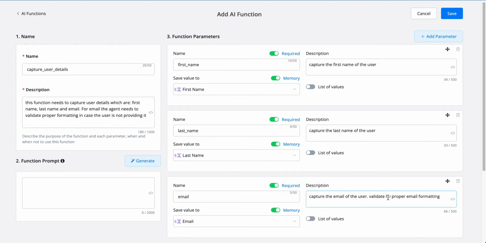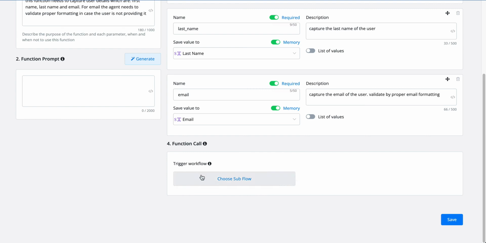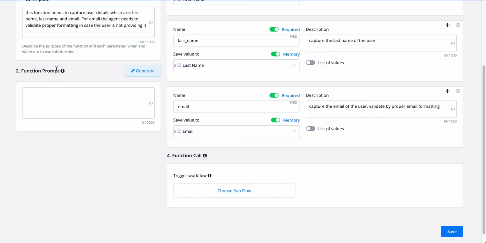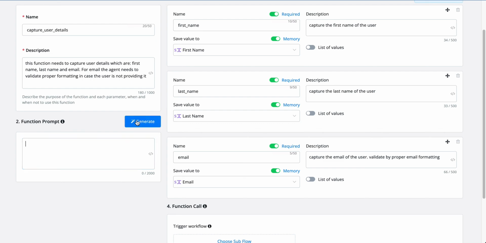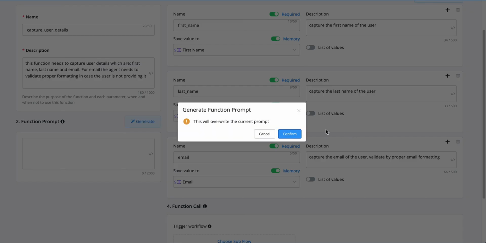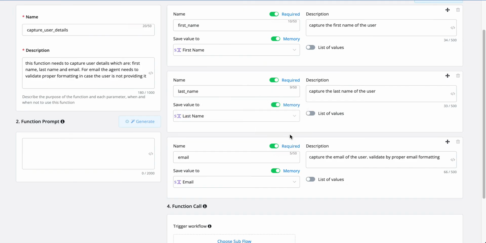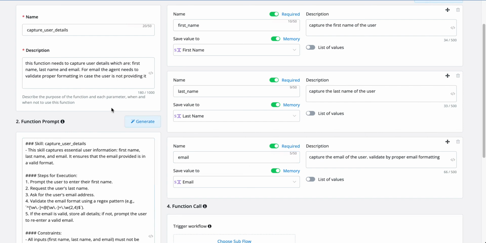Now, once this is done, we can also call a specific function call /workflow. Before that, let's just generate the function prompt and let's see, based on the description, what kind of prompt the AI can come up with. So let's say confirm. And then from here, within just a few seconds, we'll have a complete prompt.